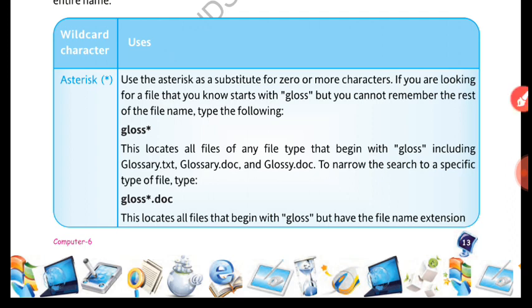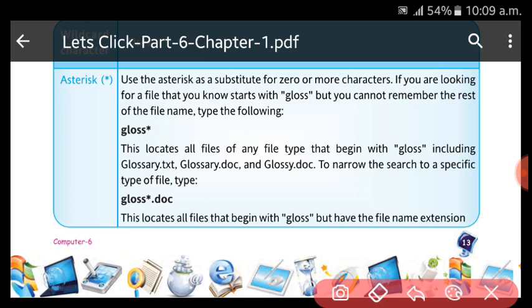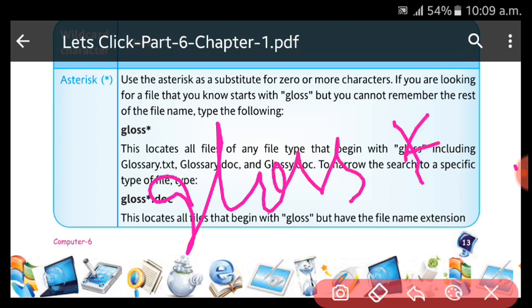First case, we only remember the first few characters of the file and we do not know the rest of the characters. Suppose there is a file named glossary, but we know only gloss. The name starts with gloss. So what do we type? We type gloss asterisk. So if it is glossary, glossy, glocko, whatever file name is there that starts with gloss, will get displayed on your screen. This is the first case.